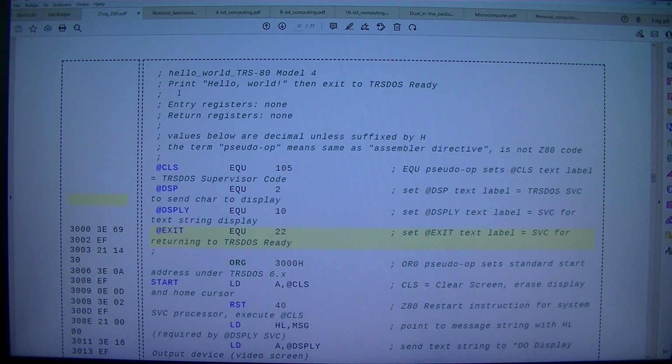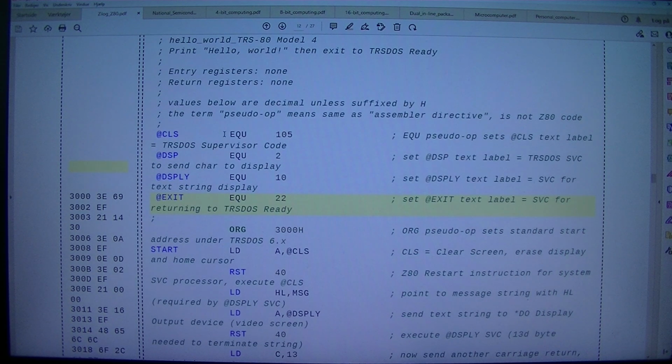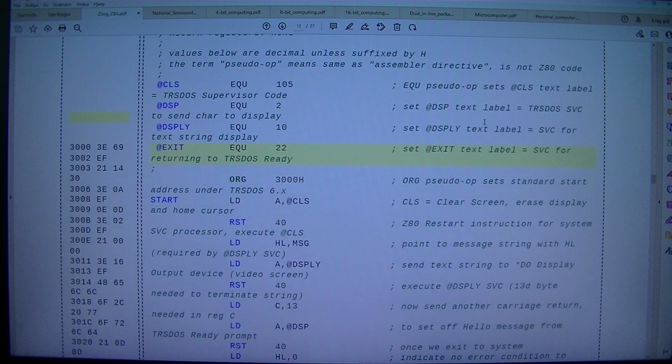hello_world, TRS-80 Model 4. Print hello, world, then exit to TRSDOS ready. Entry registers: none. Return registers: none. Values below are decimal unless suffixed by H. The term pseudo-op means the same as assembler directive, and is not Z80 code.